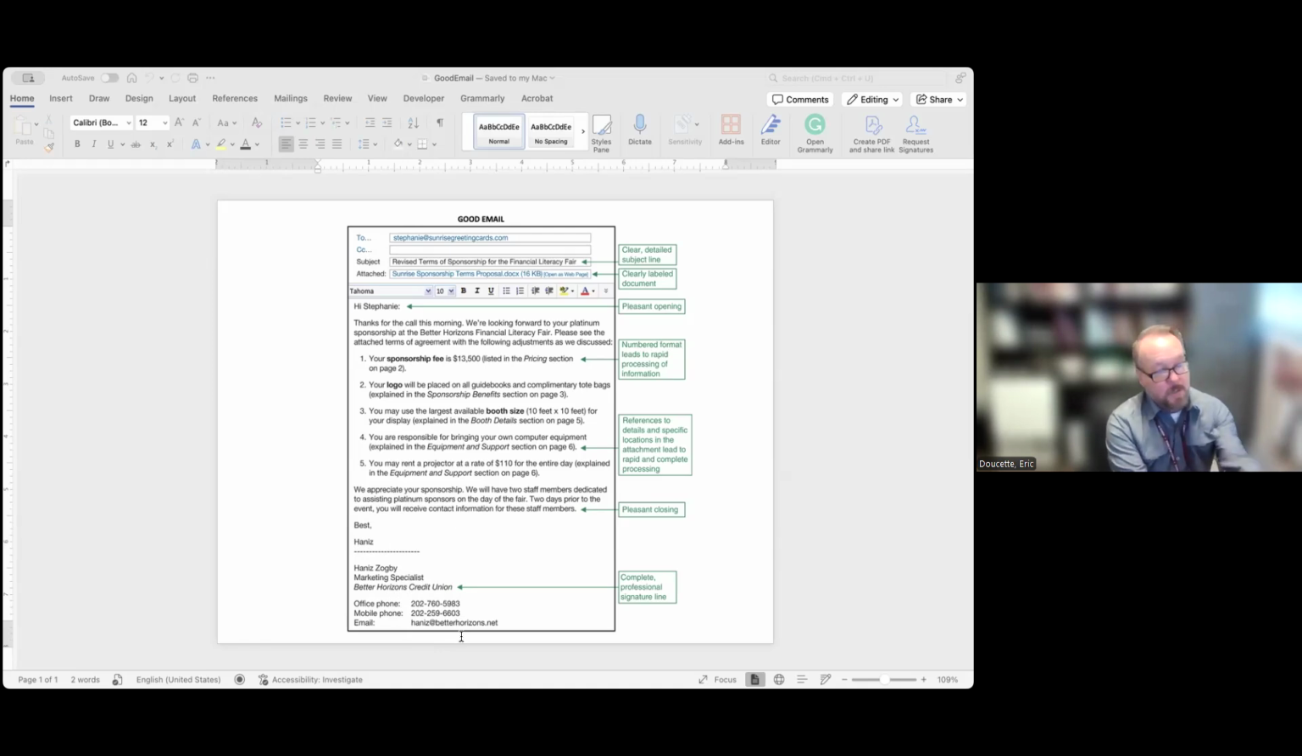So here's a sample. This is a good email. It has the use of text design. It has the use of bullet lists. It's laid out nicely. It has a full signature block. So this is what we mean by how the document looks. It's not just one huge paragraph of text. That would be awful, right?